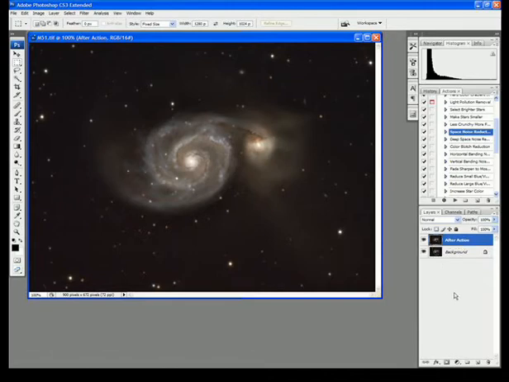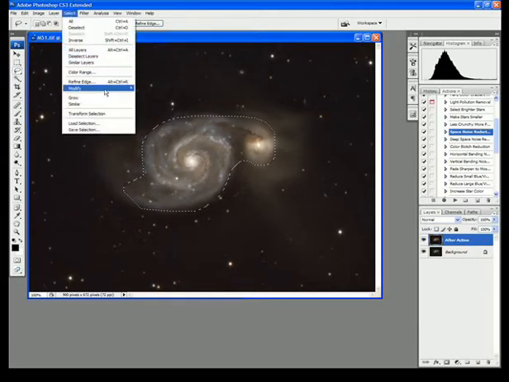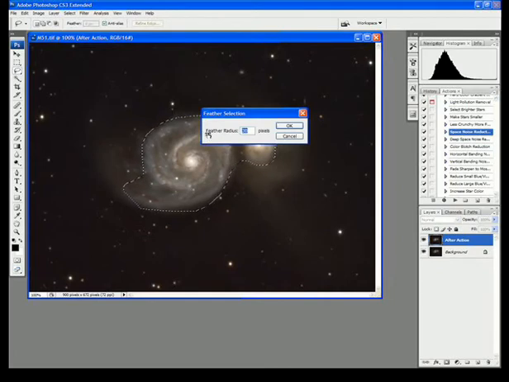the image. And to do that, we'll select the lasso tool and draw around our galaxy the parts that we don't want the noise reduction applied to. And then go to Select, Modify, and Feather. And this will feather the selection so that the transition between the selected and unselected areas is smooth. And for this image, 30 pixels is about right.